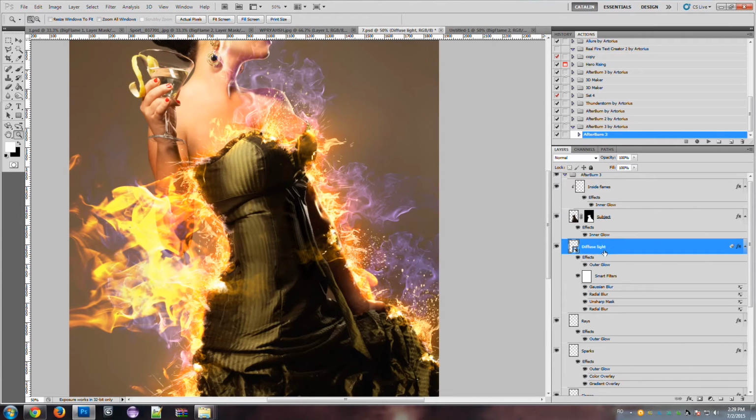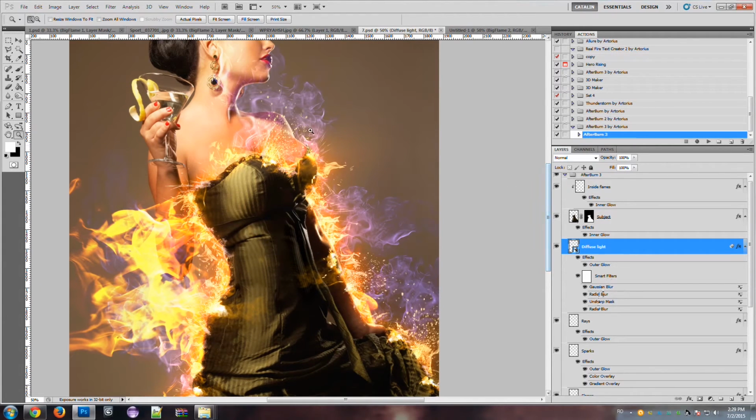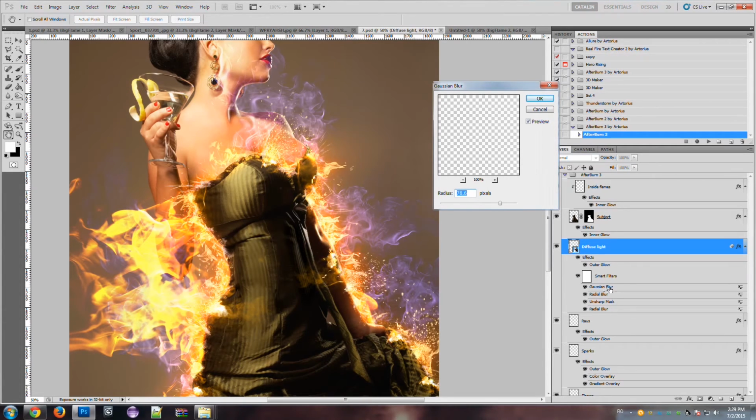The diffuse light has a smart filter applied, actually more filters. We can control the diffuse light around the subject. So if we want to make the light more obvious, I'll show you what I mean by that. I'll double click on the Gaussian blur filter and set it to a lower value. And you see, this is what I meant.